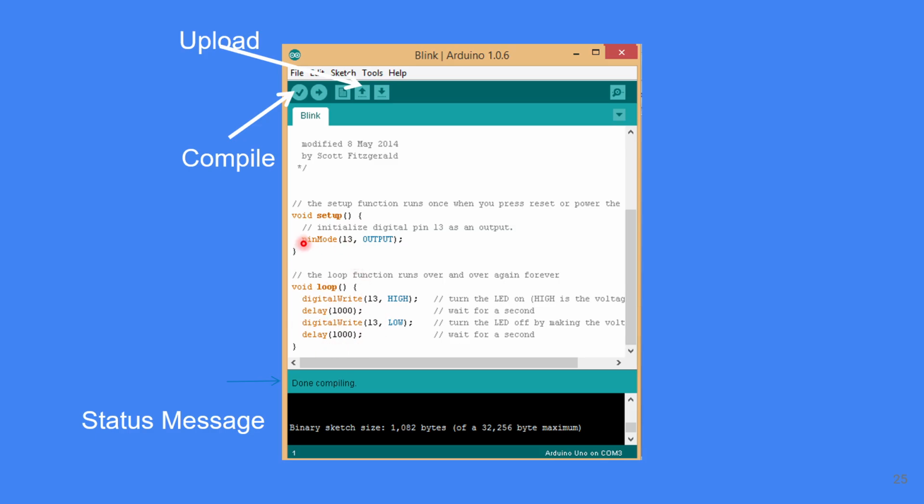Void setup is basically the initialization of the digital pins, whether you want to make it an output or input, and so on and so forth. And then loop is like an infinite loop. It will keep on looping as soon as the power is on.